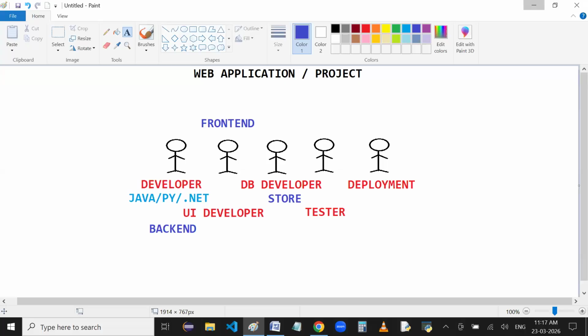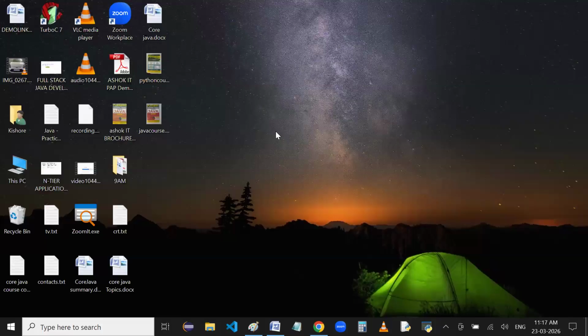Suppose I'm going to open one application here. For example, I'm going to open something like Flipkart or a wallet maybe. Just one minute, guys. It is loading.